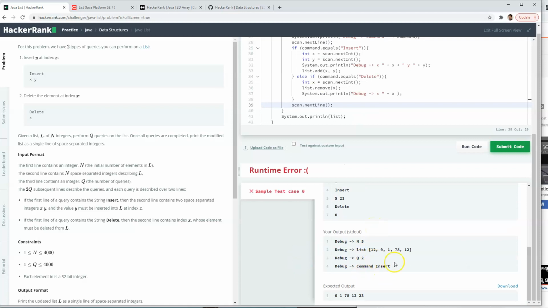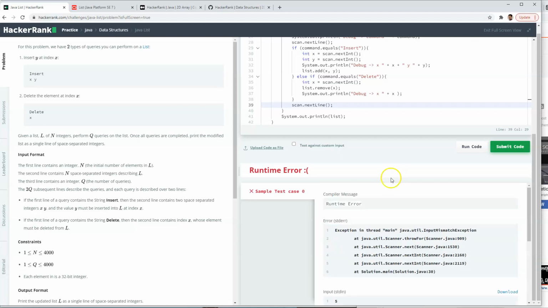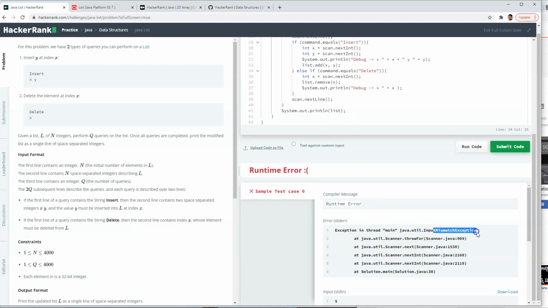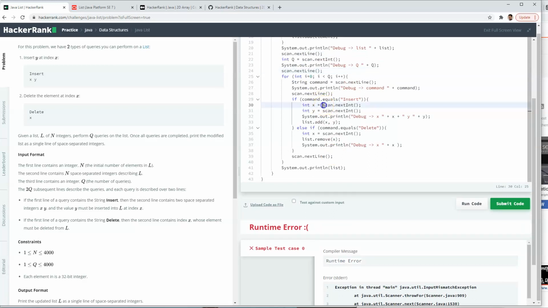So command insert is there, x and y is not right. So we move to next line. We read next int, which is the value of q, and then we move to next line. We read the value of command, x and y. Scan next int. So input mismatch exception, and this is at line 30. So scan dot next int. So after the insert, it's not able to scan int.